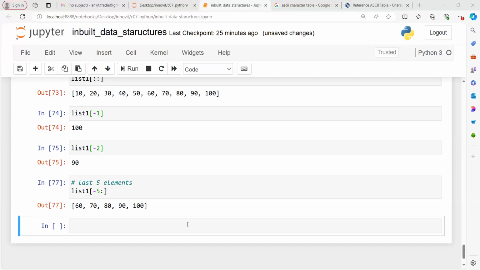Play around, class. If you are done already, try different indexes, try different slicing. I'll give 30 more seconds for everyone to play around. We learn Python by programming. It's a programming language, so we need to program.